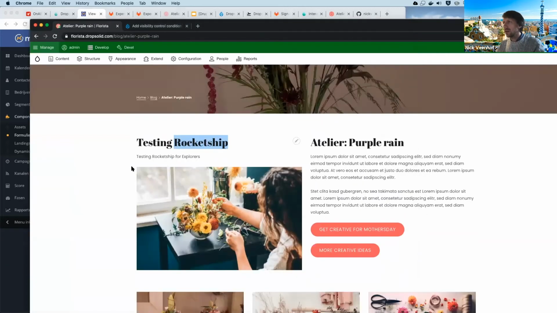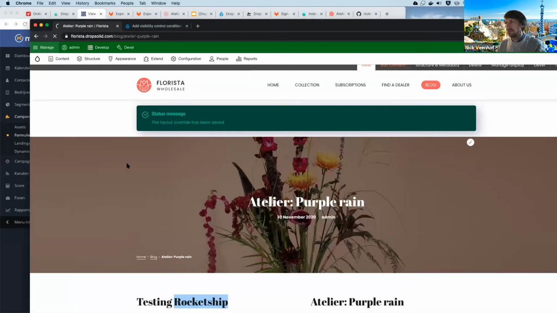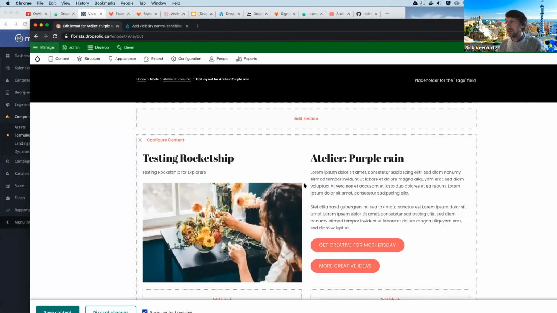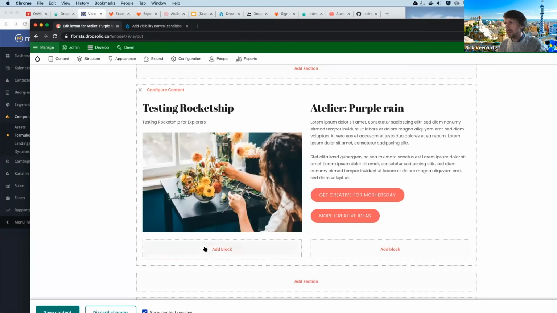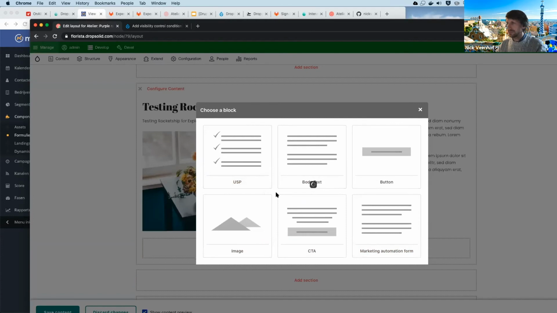Now, how do we add this form into our Drupal site? Let's do this. We go back to edit the content. We add a block. We have a marketing automation form.